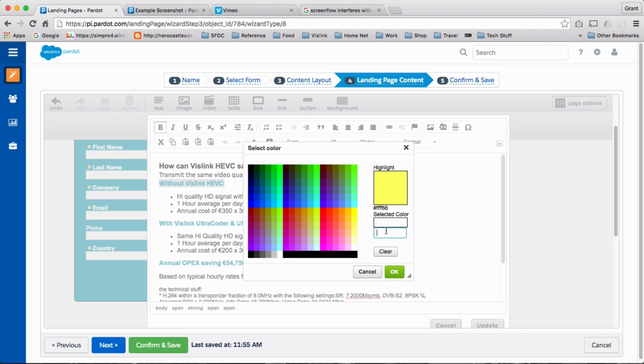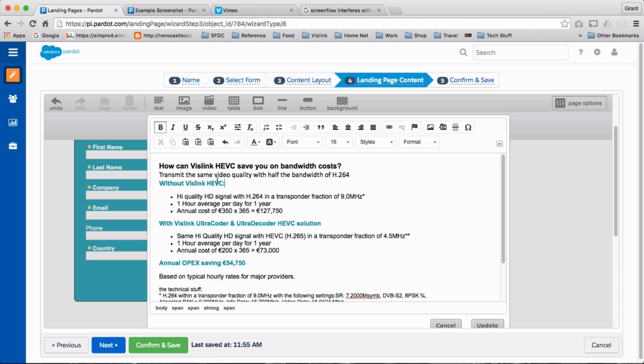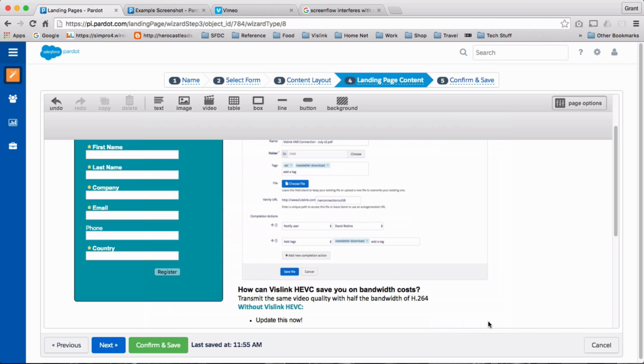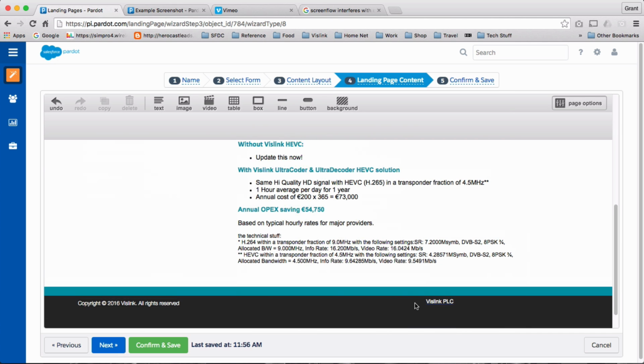And in this case, I've used that thing I was talking about before, the colour 0099AD, and that's actually the standard colour of that particular shade of turquoise that gets used on the Vislink website. So I'm just going to say update this, and then update that, so it changes the text, and you can see that the text has changed.